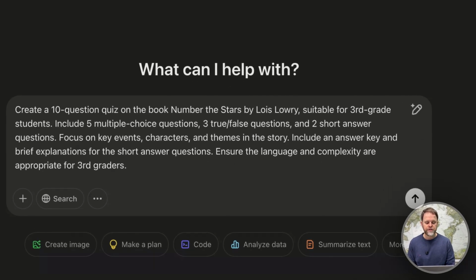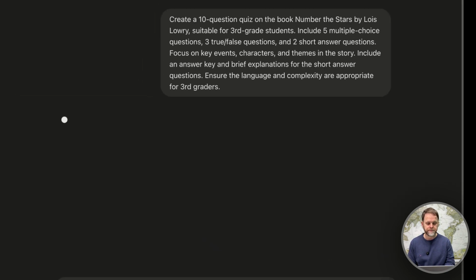Create a 10-question quiz on the book Number the Stars by Lois Lowry, suitable for 3rd grade students. Include 5 multiple choice questions, 3 true and false questions, and 2 short answer questions. Focus on key events, characters, and themes in the story. Include an answer key and brief explanations for the short answer questions. Ensure the language and complexity are appropriate for 3rd graders. Let's see what ChatGPT comes up with.